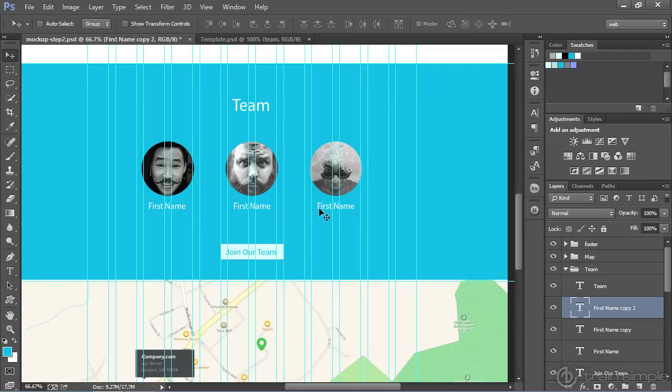So I think that looks pretty good. We probably want some type of subheading underneath it. So what I'm going to do is select each of these first name layers. I'm going to hold down the Alt key, Option on the Mac, click and drag down a little bit. And if you hold down the Shift key, you'll kind of constrain it.